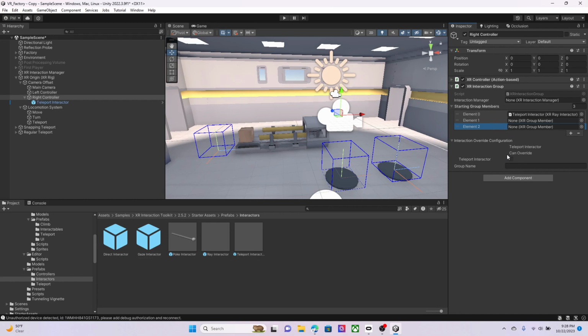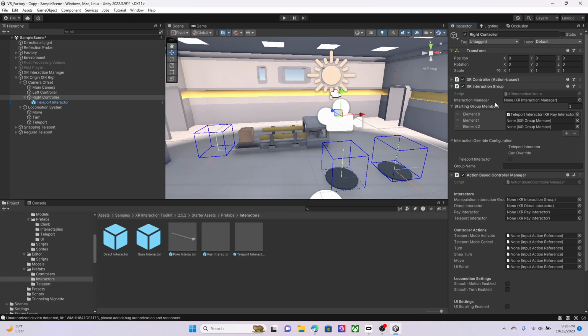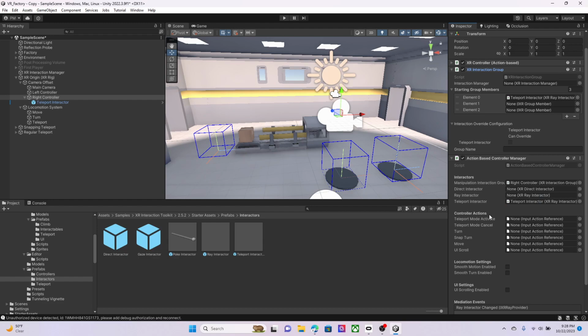And now we also need to add an action-based control manager. So now we're going to type action-based control manager. And then we're going to take our interaction group and drag this down to our manipulation interaction group. And what you can see here is the three distinct sort of interactors that overlap. So direct, ray, and teleport basically use a similar mechanic, right? And so what we're going to do now is take our teleport interactor and drag that in here. And then what you can see here is we have some different control actions.